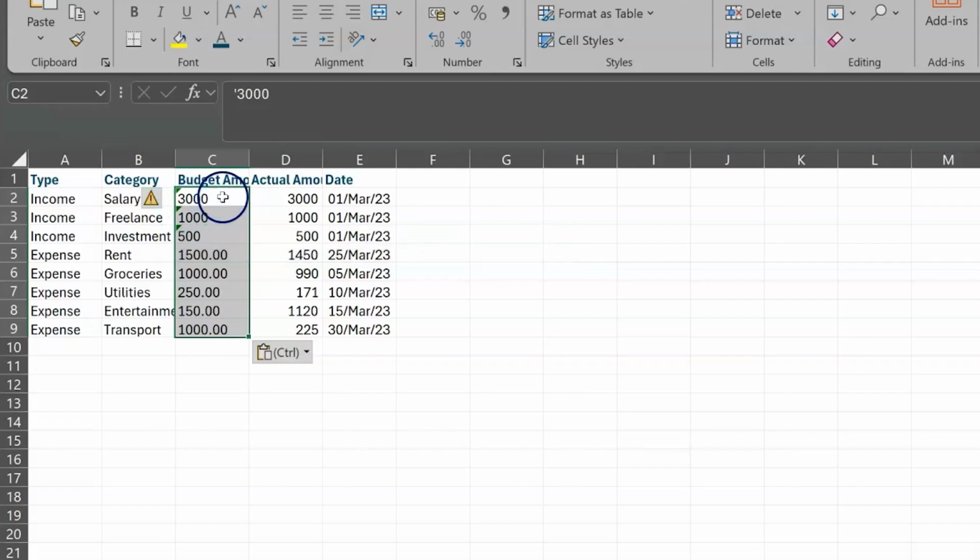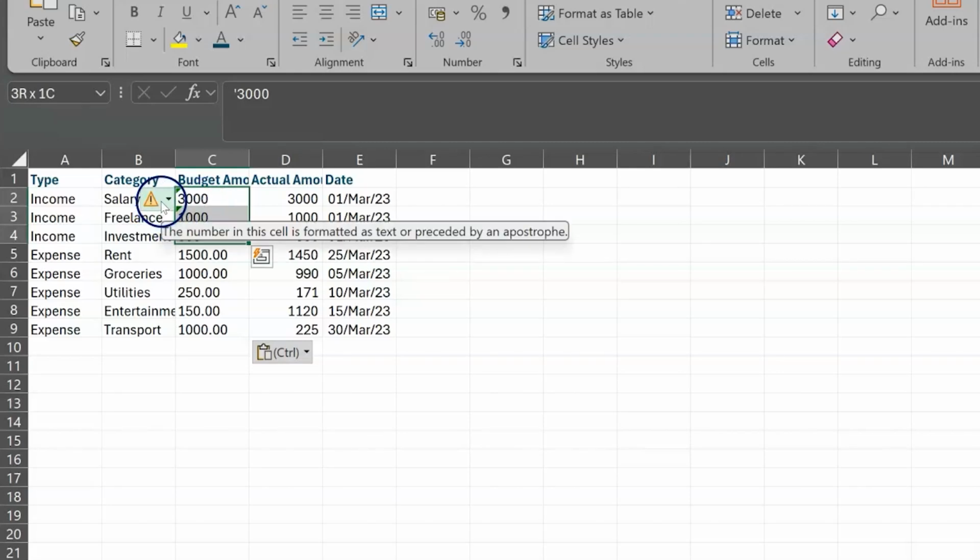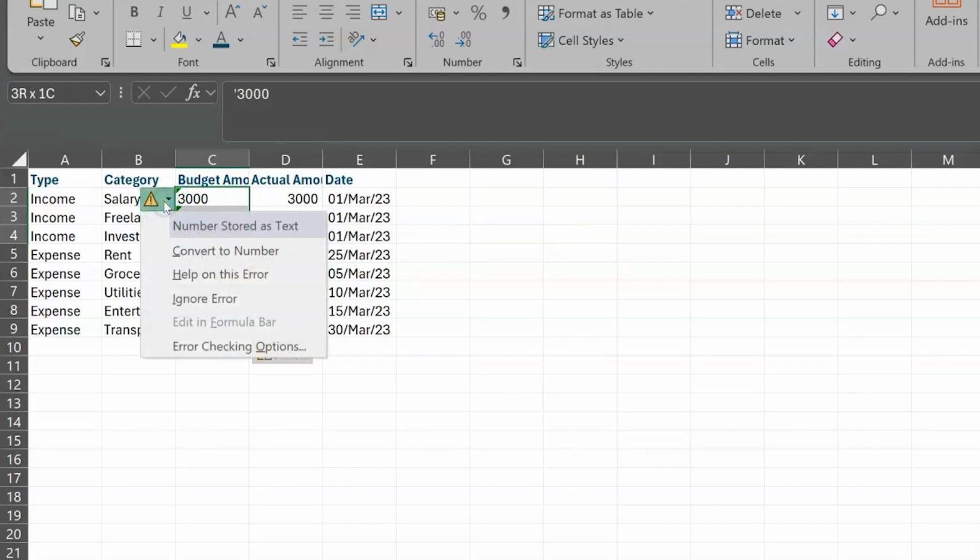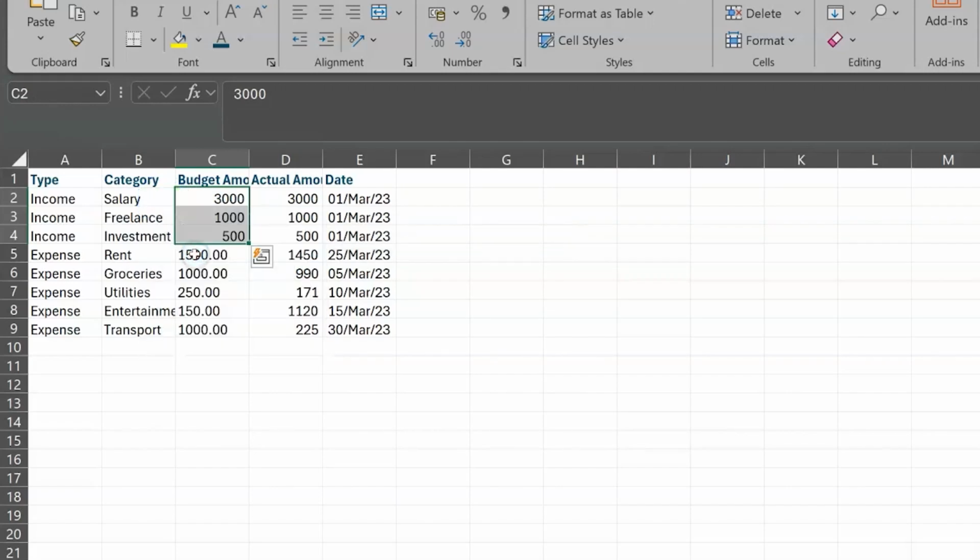A quick way to convert these numbers is to highlight the range where you identify a green triangle in the top right corner of the cell. From the drop-down list next to the error, select Convert to Number. For the remainder of the numbers, you'll notice a full stop or a period.